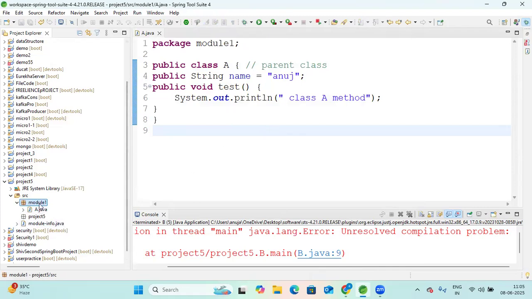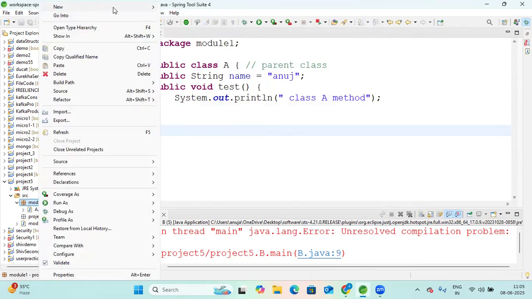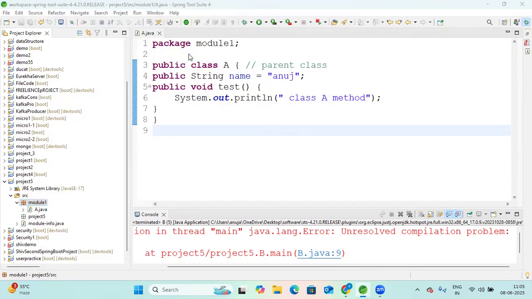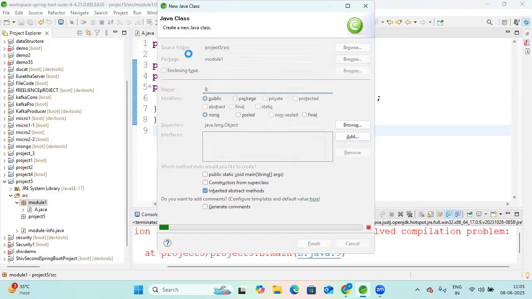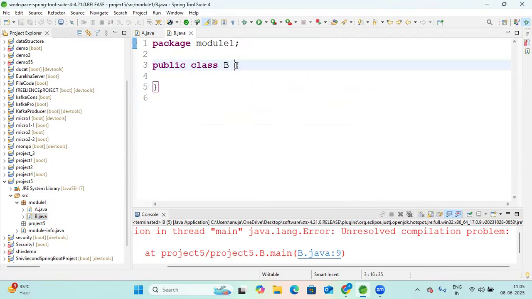Now I am telling you about multi-level inheritance. What is multi-level? One parent class has a child, and the child has a sub-child class. That is multi-level inheritance. So A is currently a parent class. Now I will create a child class, class B, which will extend class A. This is a child class, extending A.